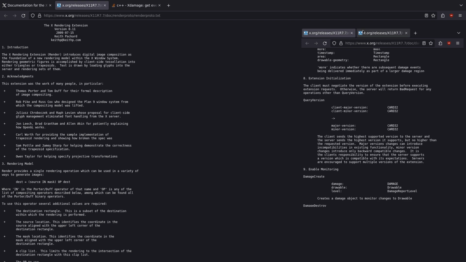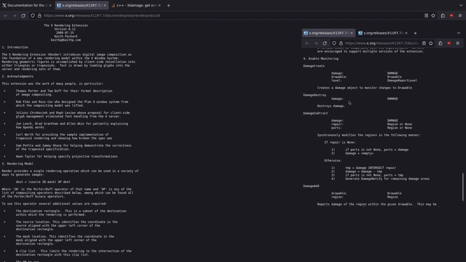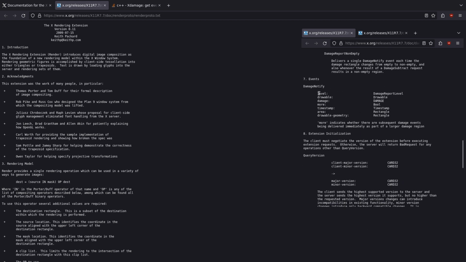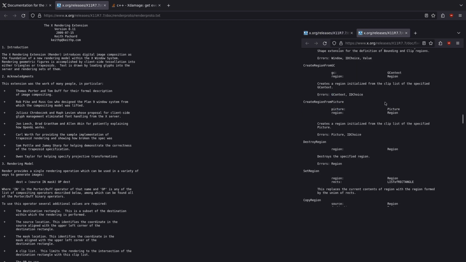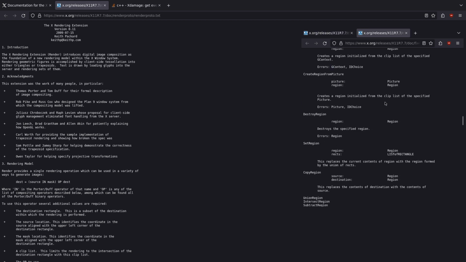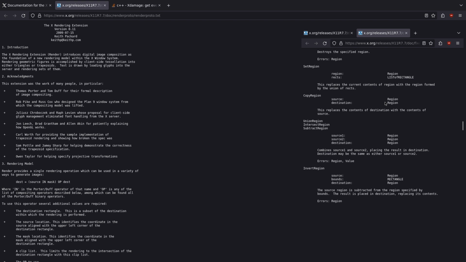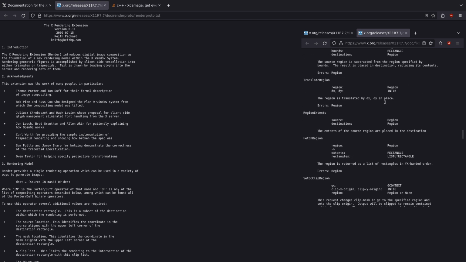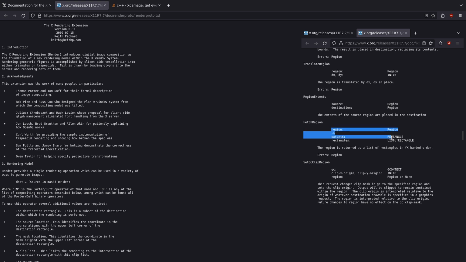Do I need to link these things? I don't think so. Do I get regions back? No, I get rectangles. Maybe I need to create a region. Fetch region. Extents and rectangles. It's a list.